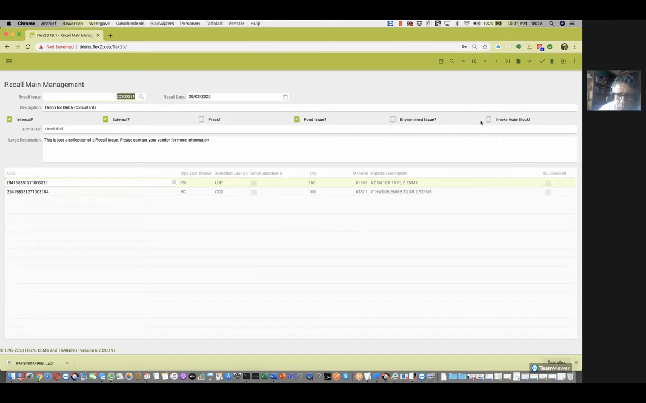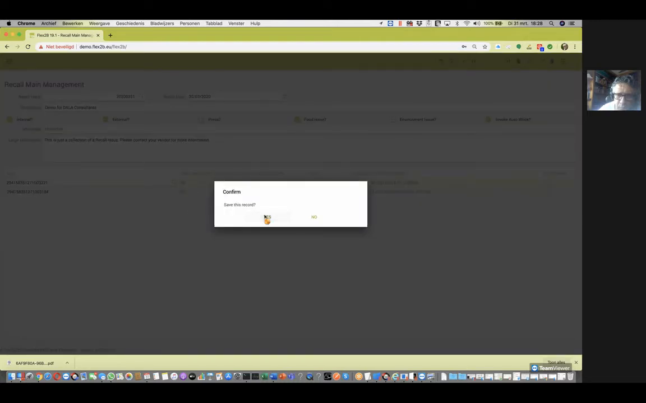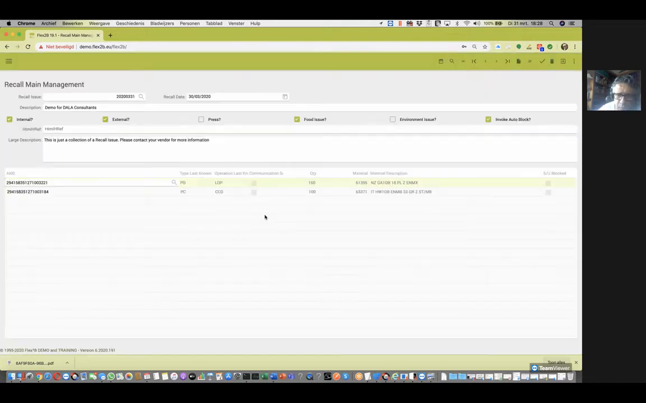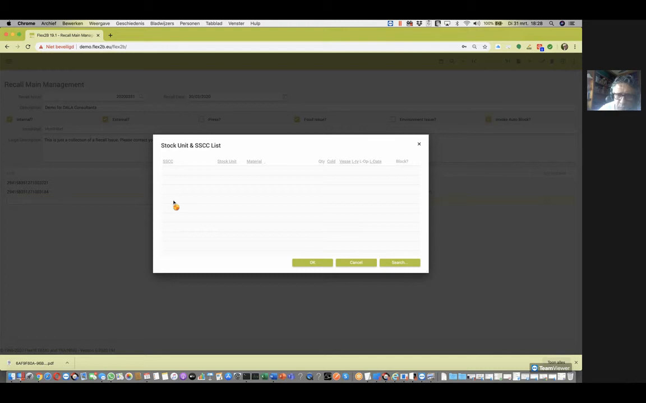Here is the reason. What I didn't do, what I better did, was invoke an auto block. If I put this check mark on and I add lines into my recall, it will actually block them automatically. So I'm going to save this change. So you see that it is completely steered by the user and what the user actually wants you to do.